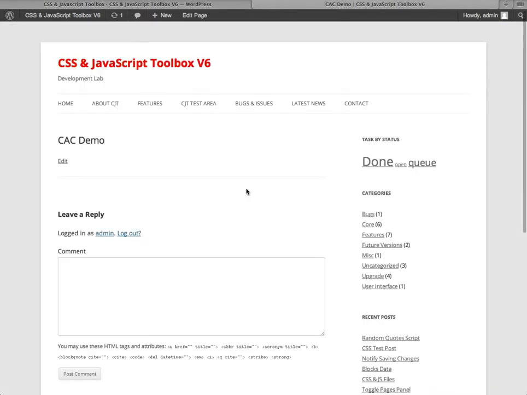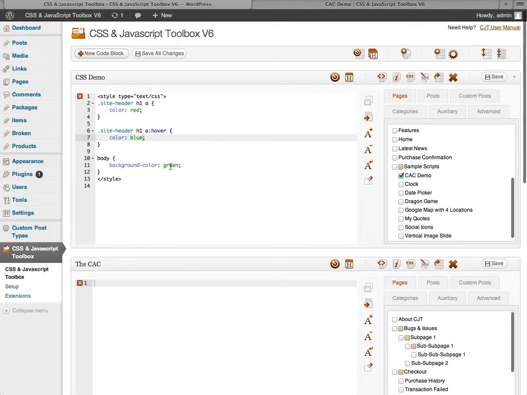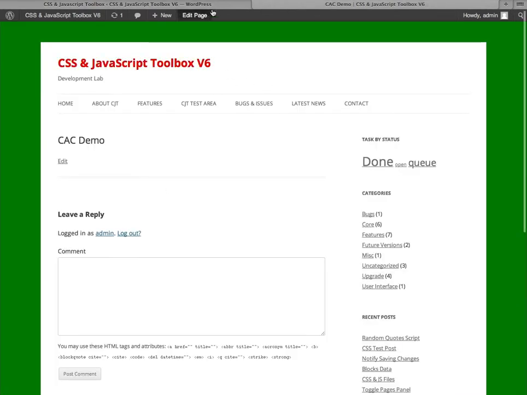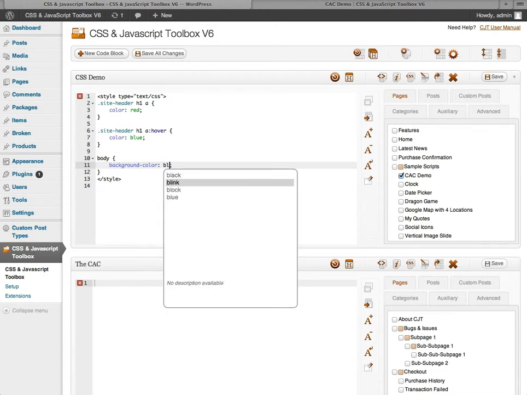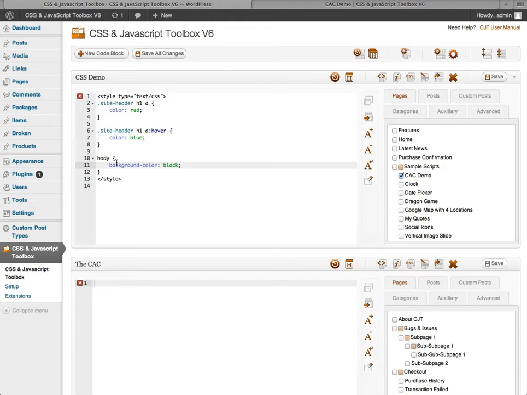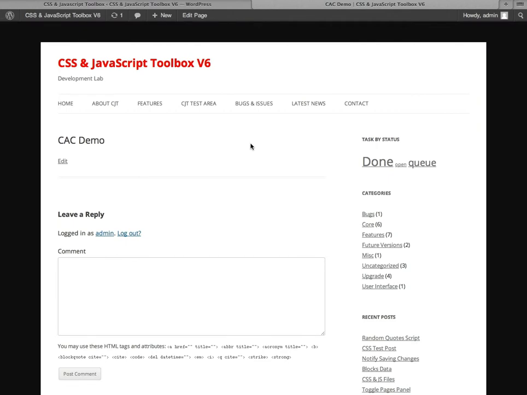So let's refresh the page. Oh, and that's also done the page background green. So we can change that if we want. But did you see how the hover is blue? Let's try changing that to, let's change that to black. There we go. So that's the body, the background color for the body. And we'll just save that and refresh the page. And voila, you can see that the background color is black.